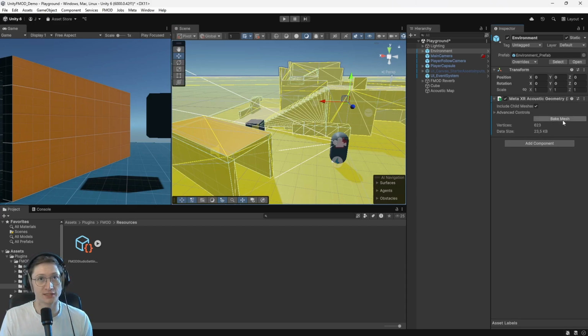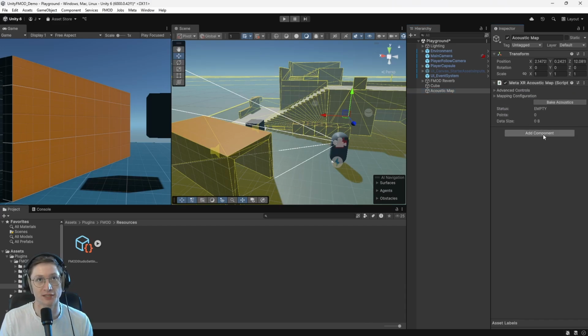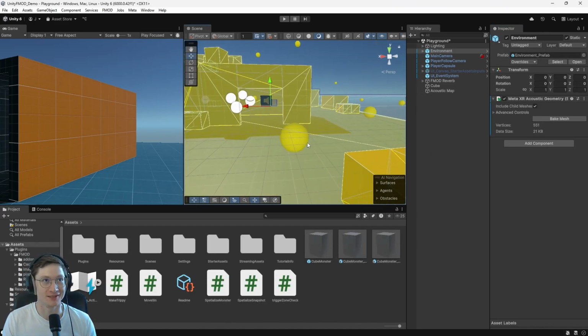Keep in mind that you need to do that every time your scene changes, but this can be set up so it automatically updates the acoustic geometry every time your scene changes. Just something you have to keep in mind. Then for the acoustic map, as said before, we're going to add the corresponding component and then bake acoustic. Now, after the bake acoustics process is done, you will see those little yellow dots representing your acoustic map. So we know that process is done.